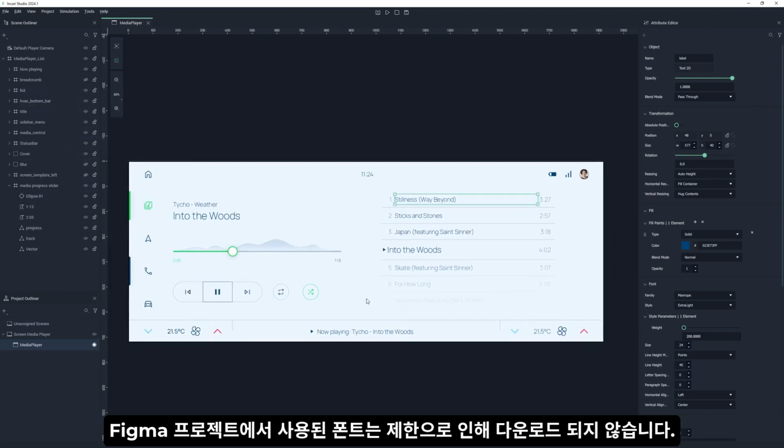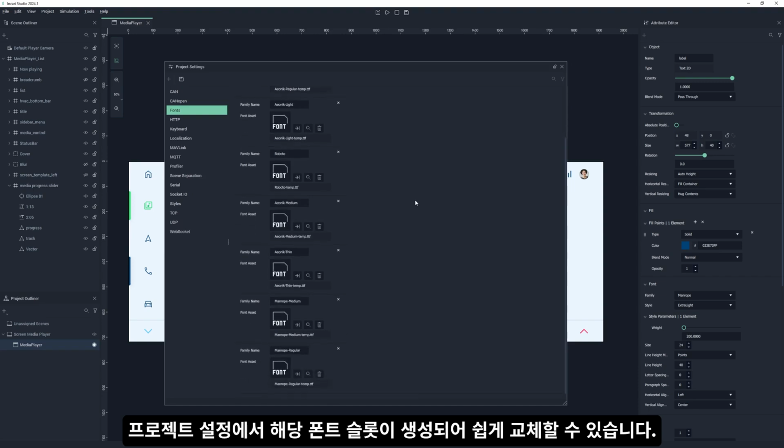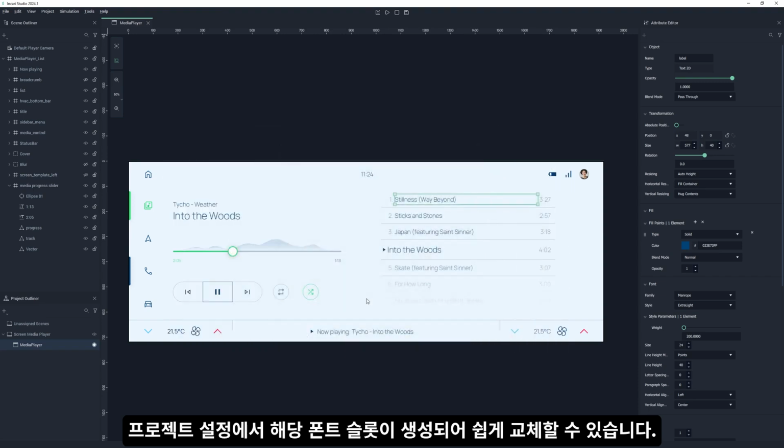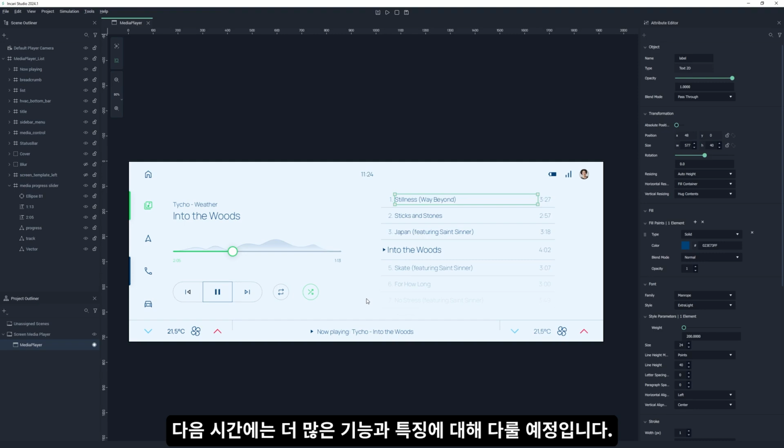Please notice the fonts used in your Figma project are not downloaded because of limitations of the Figma API. For these fonts used in the design, corresponding font slots are created in the project settings, where you can easily exchange fonts globally in the project. These were the basics to use the Figma importer in Incari. In an upcoming feature, we will go into more functions and features.